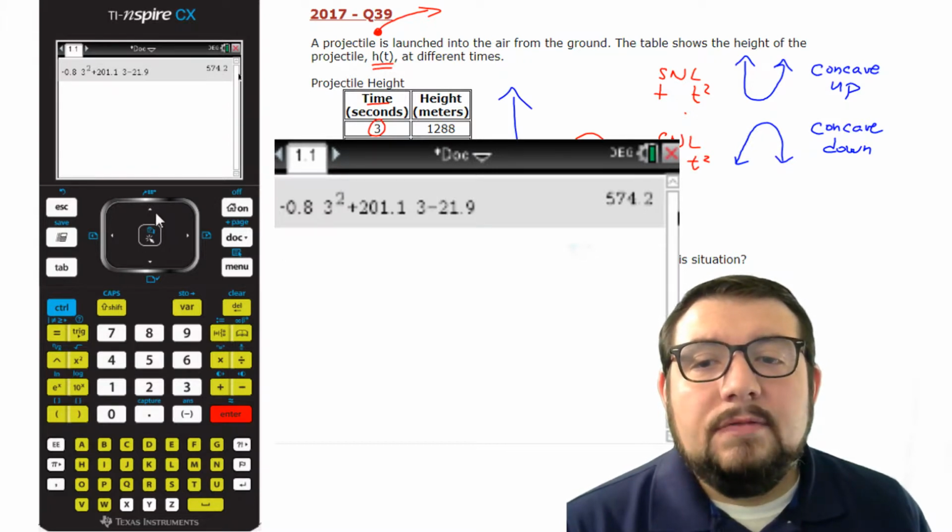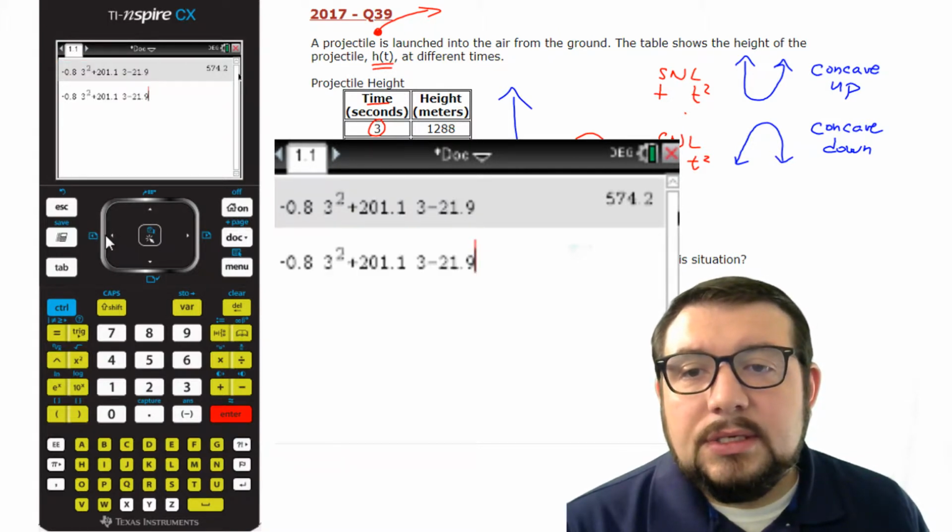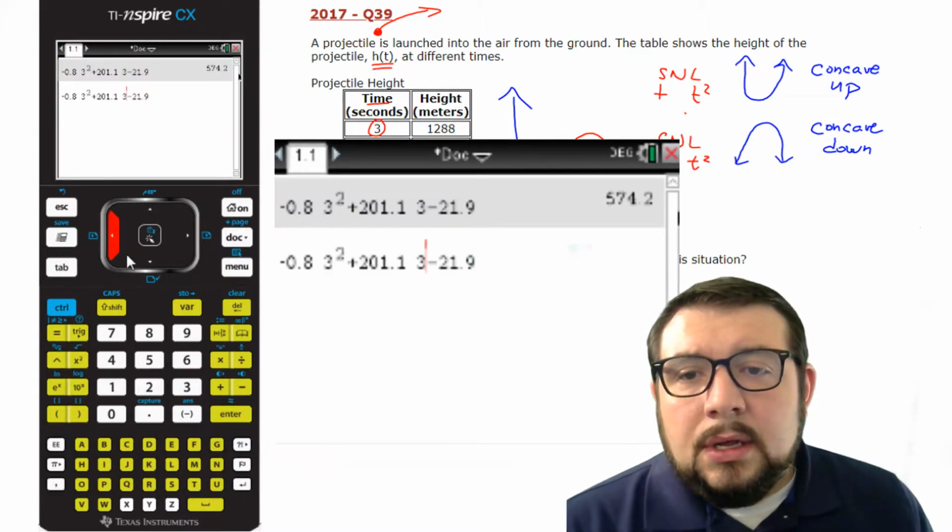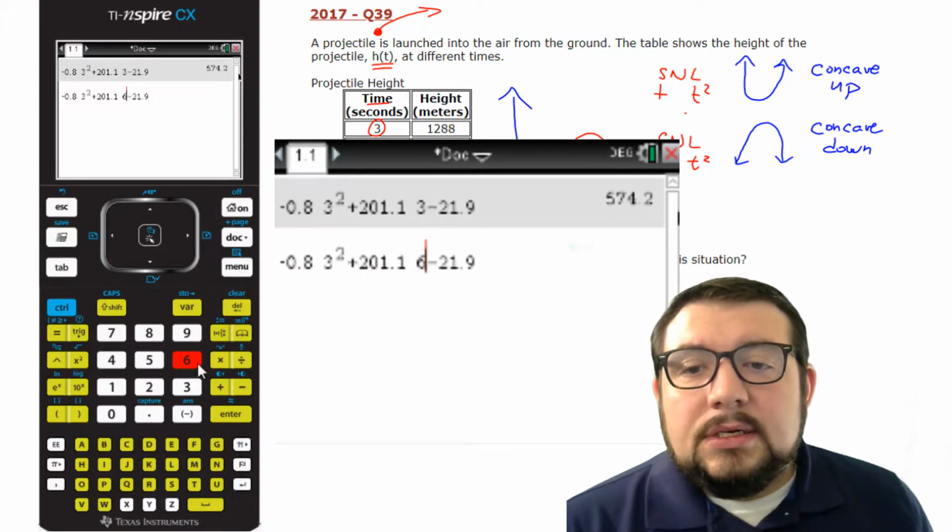Okay. Now, if you're a real stickler and you just want to be double sure, you can go back and change those 3's to the number 6. That's our second number.